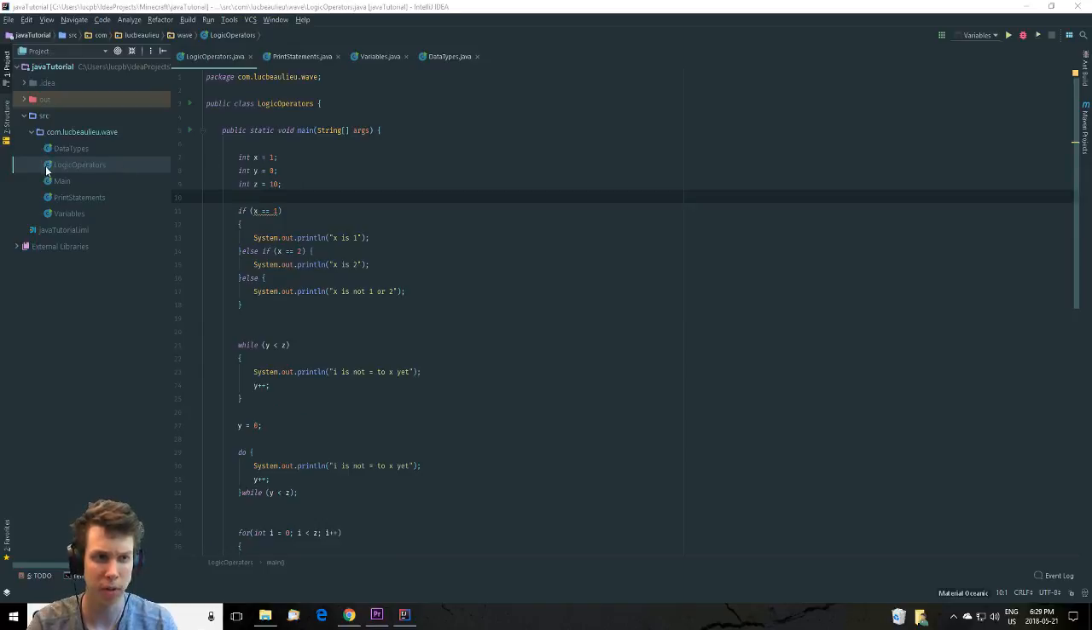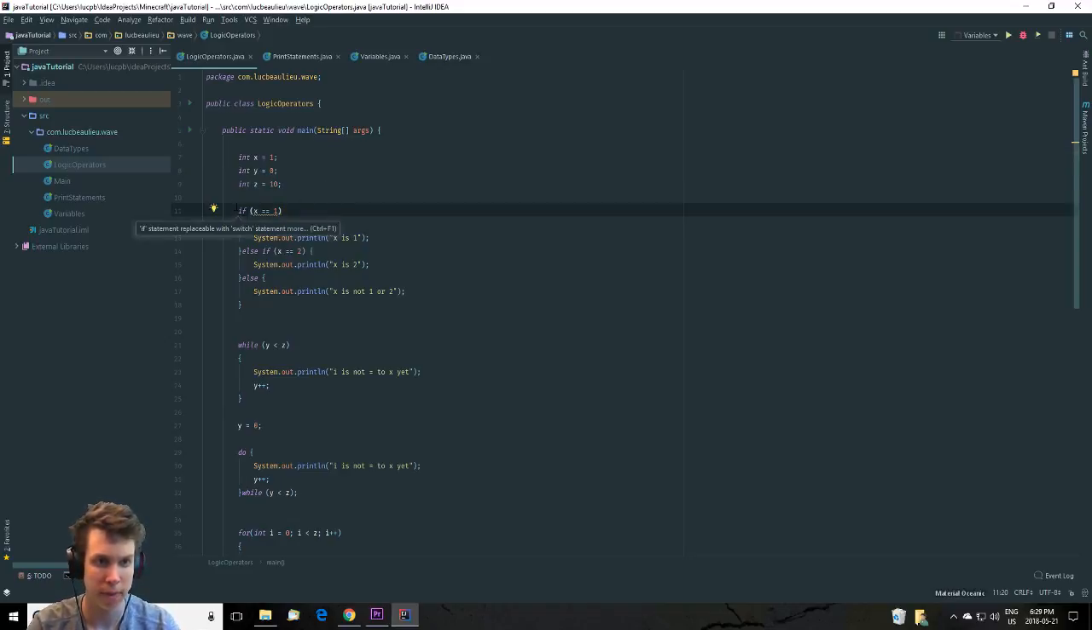And today we're going to be going over logic operators. As you can see, I've got three integers defined at the top here, x, y, and z. First thing we're going to be going over is the if statement.